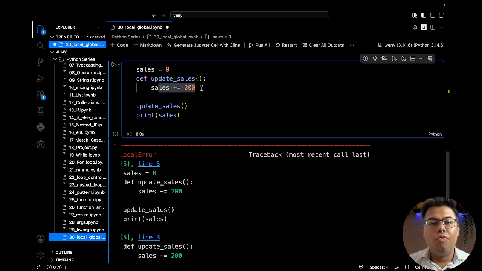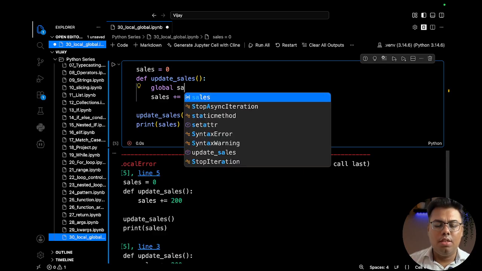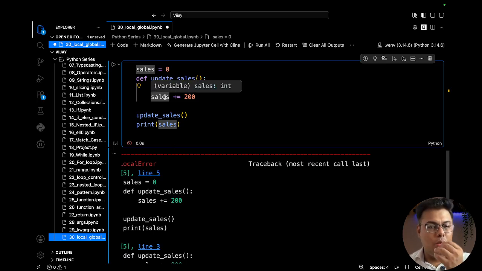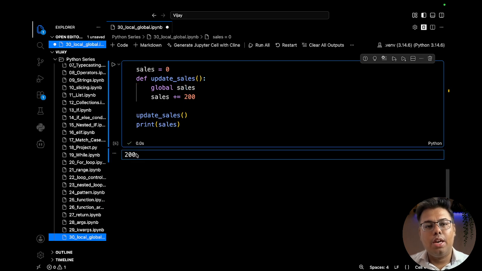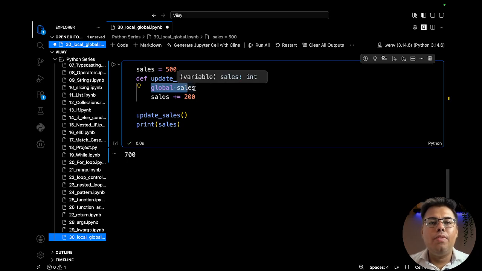Here it is trying to find it inside only, but before using it, if I define it with the global keyword and then sales, it will understand. Python will get a definition that we have to pull the sales variable from the global side, not the local. It is right now trying to search in the local only. So if I try to print now, you can see it is updated. Let's say I make it 500, then it should be 700. It will allow this only whenever we have the global keyword and the global variable name after that.